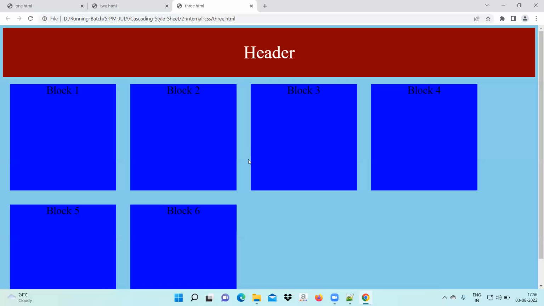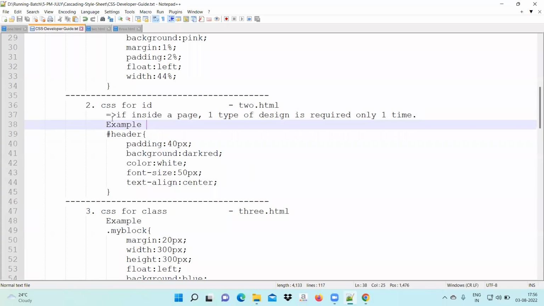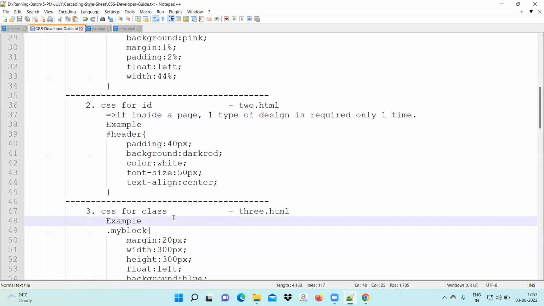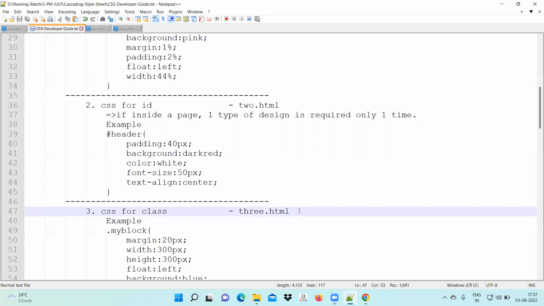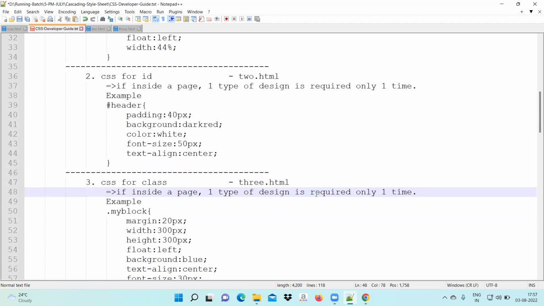Next we have to come down, and one line wrote: if inside one page, one type of design is required only one time, then we will follow this method as an ID. But the same line you copy now and go for the class. And in the case of class, you can write, if inside a page, one type of design is required many times.